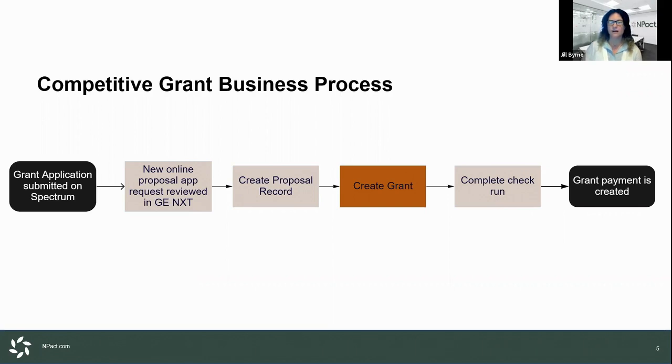So from there, the grant will appear available to be added to the check run. Once the check run is processed, a payment is created. That request for payment is sent to your integrated financial system, which of course issues the award. So that's a lot of information. And if you might have some questions, again, please funnel those into our Q&A area so our monitors can help and get those answered.